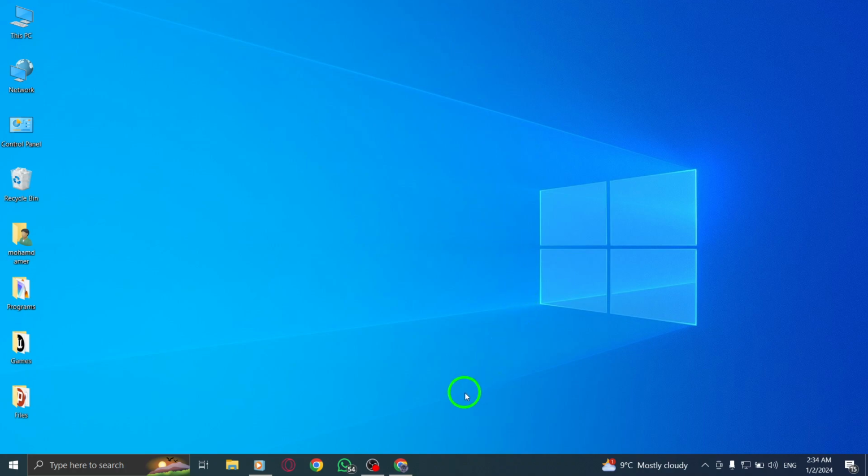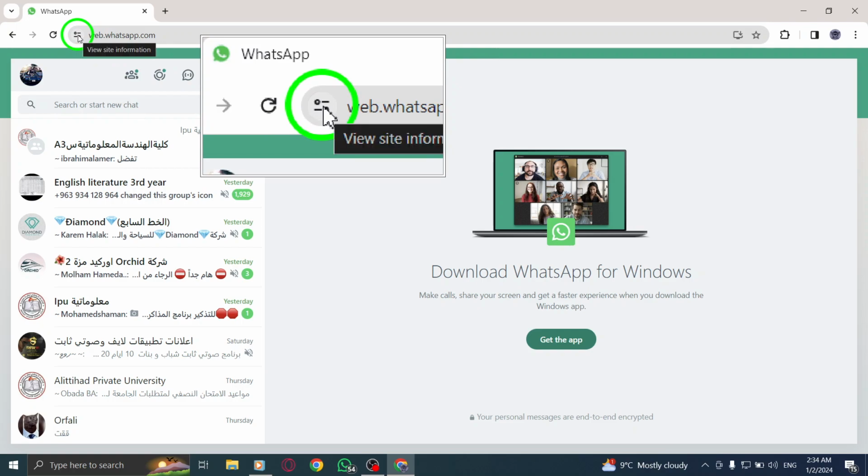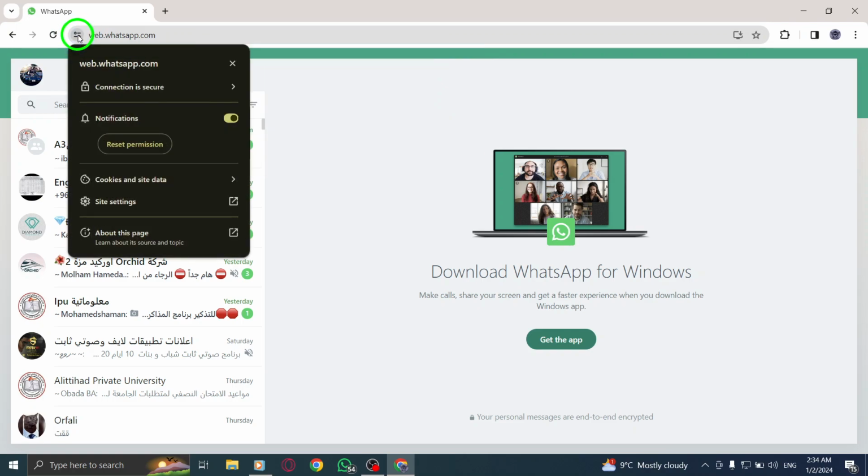Step 1. Open WhatsApp Web on your PC. Step 2. Next to the web address, click on View Site Information. This will open a menu with various options. Step 3. Locate the option to turn off third-party sign-in and disable it.